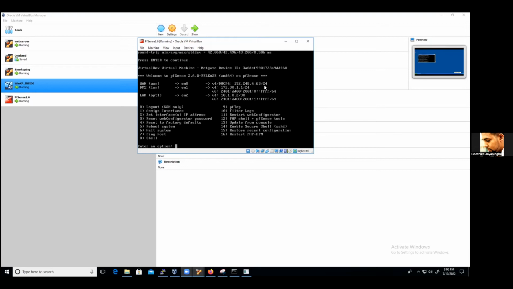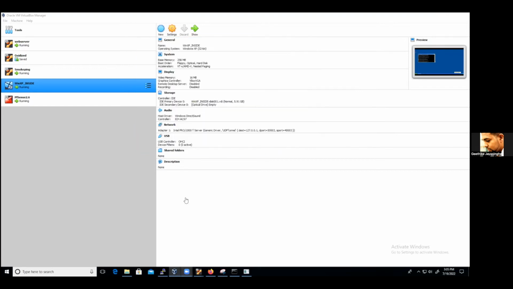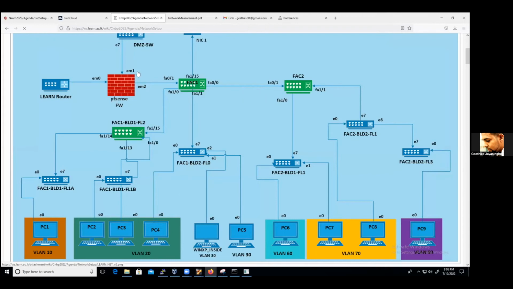So then I ask you to ping and check to the Google DNS, then you will get some replies. If it is working, it means according to our diagram here, your pfSense firewall is connecting to the internet through your local router. Now we have to check whether your Windows XP computer can reach the pfSense firewall.